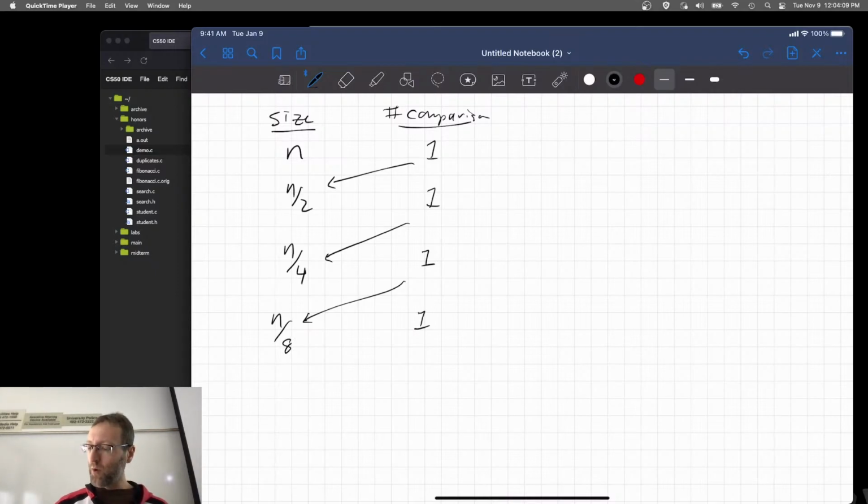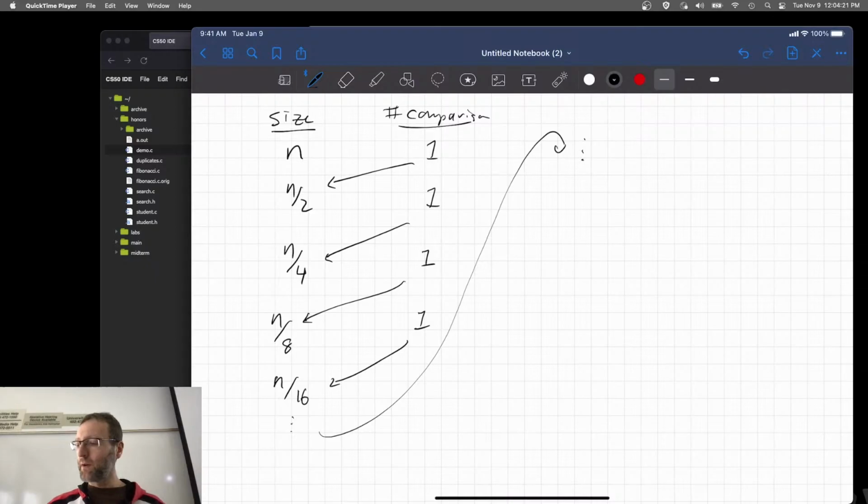It's going to make one more comparison. It cuts it down to n divided by what? 16, dot, dot, dot. Come back up over here, dot, dot, dot. What I'm doing is cutting it in half every single time. N divided by 2 to the k. And I've made one comparison for each one of these. One comparison, and then dot, dot, dot.